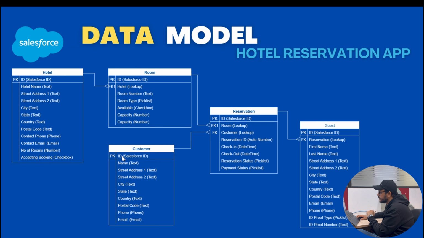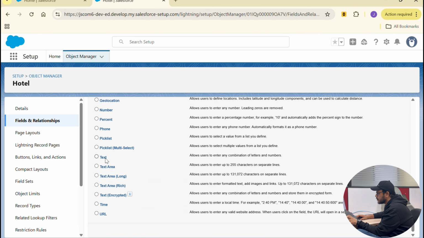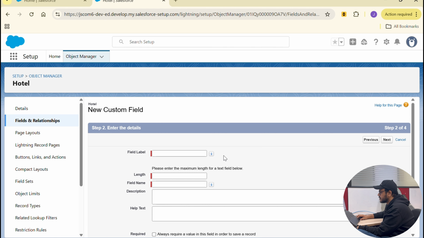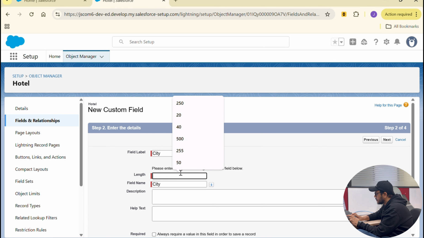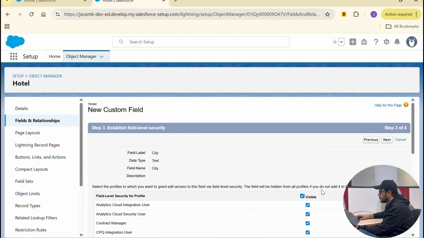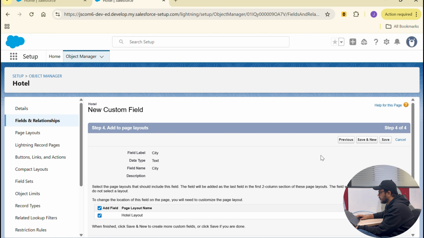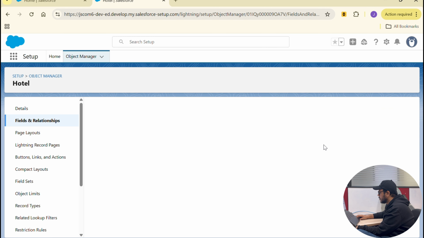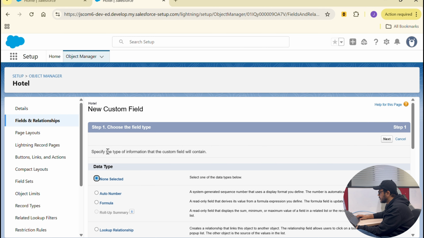Our next field is going to be the city field. For city also I'm using a text field, so I'll simply select text, click on next and enter city. Again here, if I want to put a limit on length, that's fine, just go to next. The same way we are going to create the other fields. Visible, next, save and new.